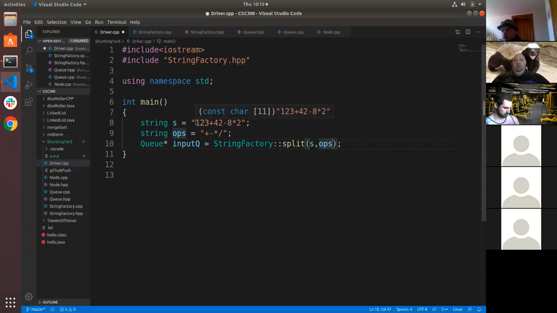So we can say, well, I just want the 123, the 42, the 8, and the 2. Or do I want the 123 and the plus sign and the 42 and the minus and the 8 and the times of the 2? So the logic is not a substantial difference.